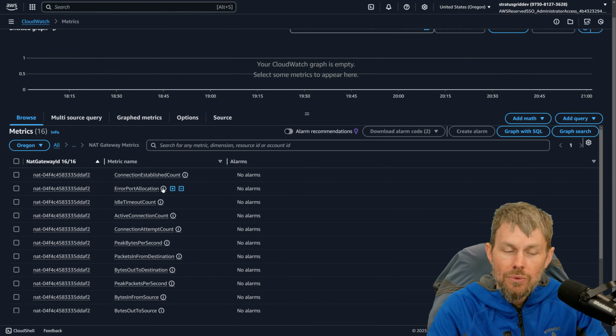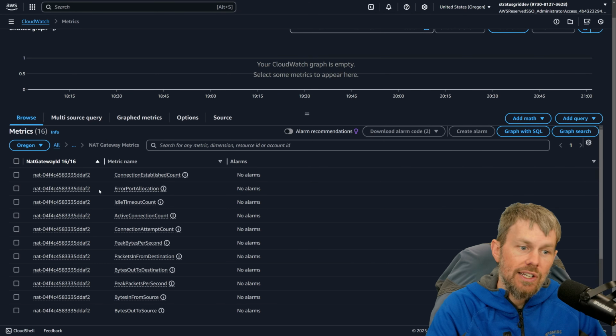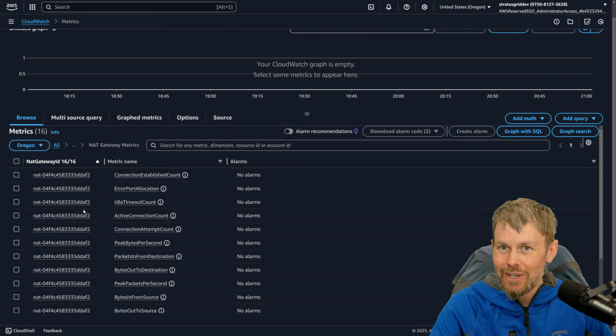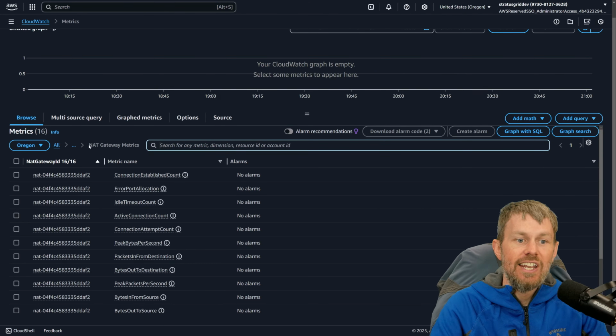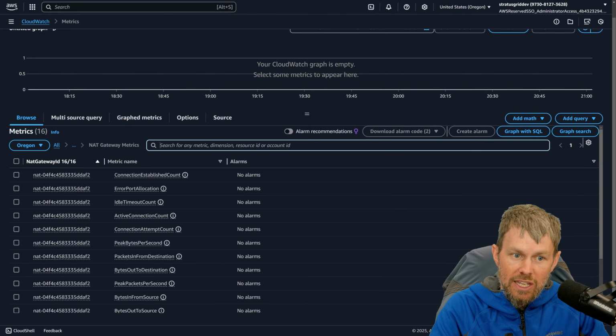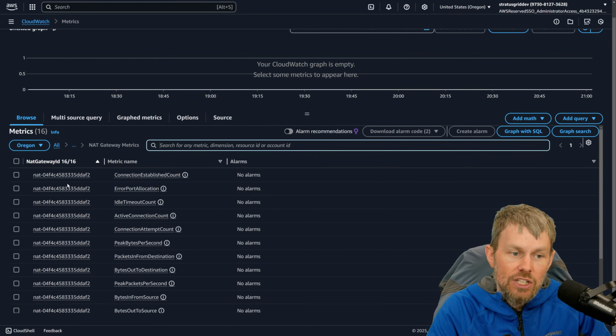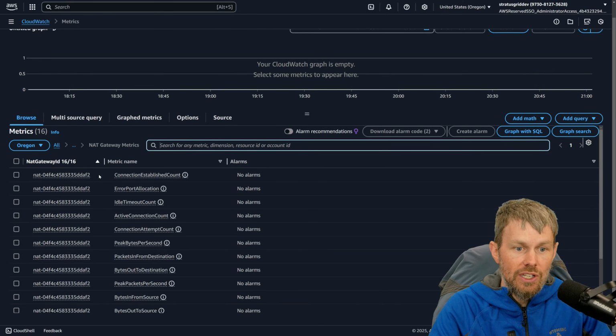So there might be a lot of line items. In this particular case, I only have one NAT gateway in the Oregon region here. So thankfully, I don't have to sort through all those. But if you know what the NAT gateway ID is, you can just paste that into the search right here, and that will filter the list of metrics to just that particular NAT gateway that you are looking to monitor.